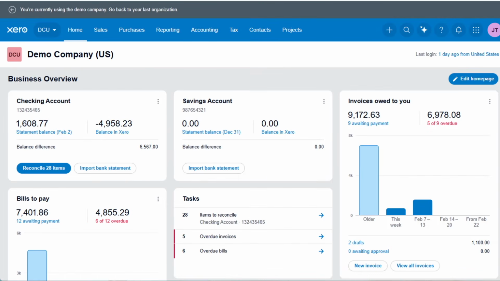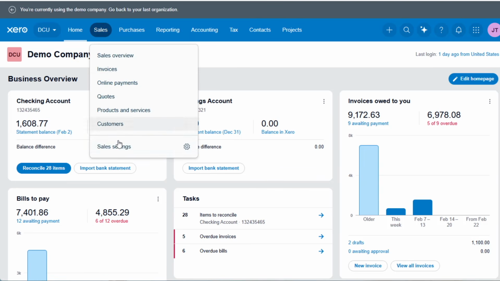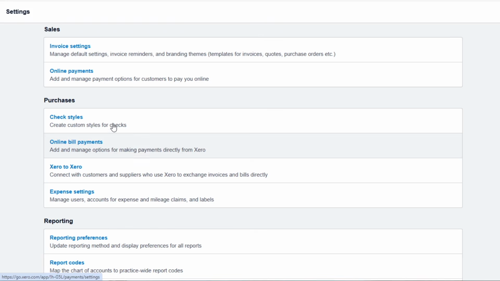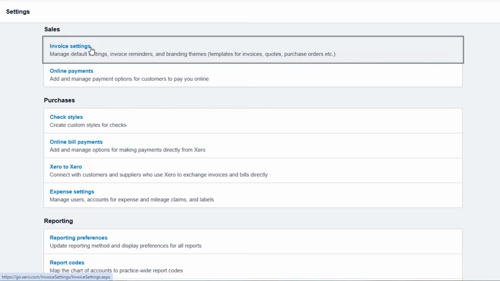Now, the great thing is that the customization that you can do in Xero isn't limited to just your bookkeeping and reporting. There are lots of other things that you can customize within Xero based on how you use it. So for example, if you use Xero for invoicing, you can go to Sales and Sales Settings, and you will find your invoice settings.